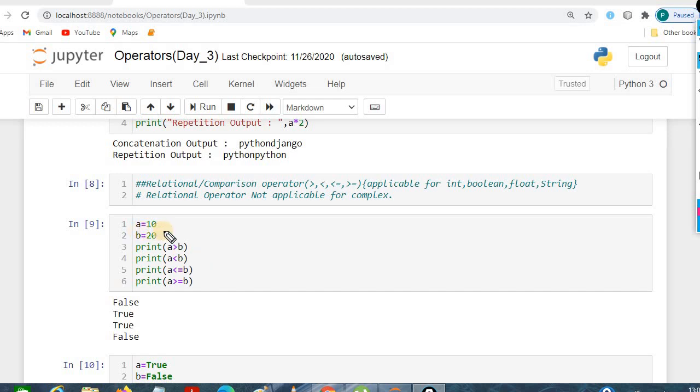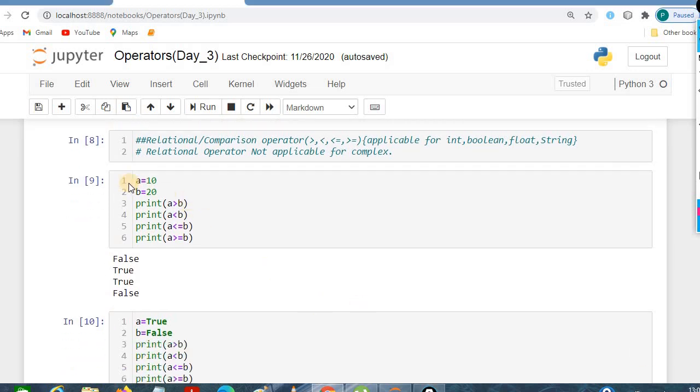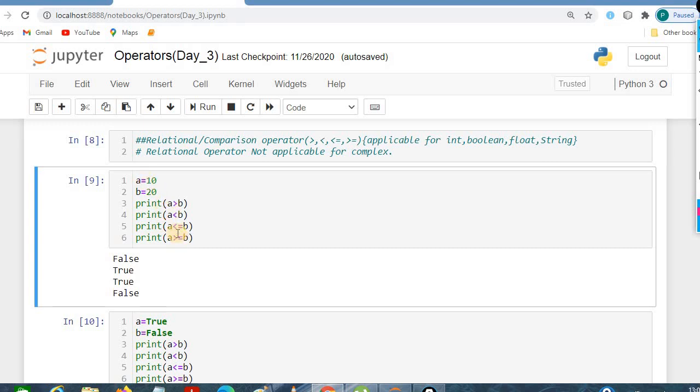If we consider a equal to 10 and b equal to 20, first we check a greater than b. 10 is greater than 20? No, so we get the result false. If we consider a less than b, 10 is less than 20? Yes, true, so we get true. If we consider a less than or equal to b, 10 is less than or equal to 20, the condition is true, so we get true. If we consider a greater than or equal to b, 10 is greater than or equal to 20? No, so we get the result false.